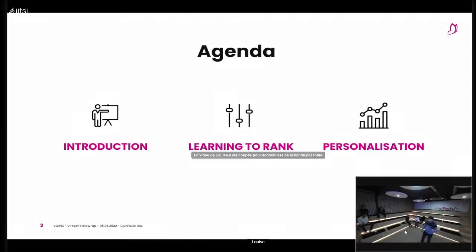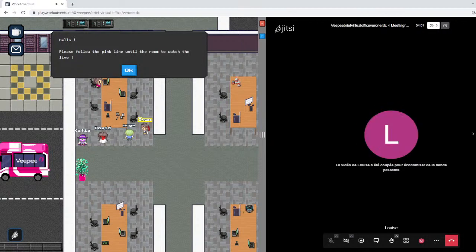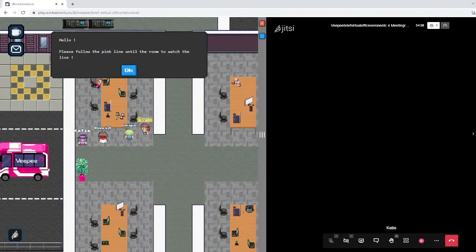So this is the agenda for today. A little bit of an introduction first, then we'll see learning to rank, and finally, our approach to personalization. The scope for our personalization is mainly, and most importantly, the homepage. This is a typical homepage of a VP platform. We have different sections, in this case, like the new sales that we have available, and we have other sections as well. Our goal here is to provide personalization on this homepage. So each customer that registers in VP will have a different order for these sales.